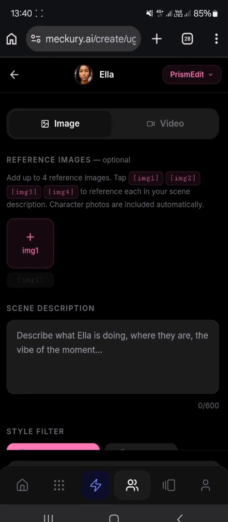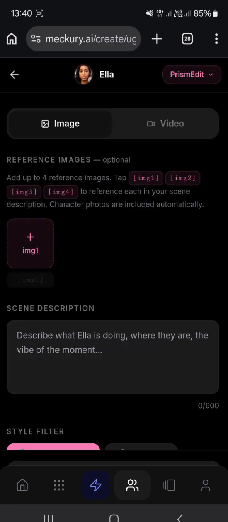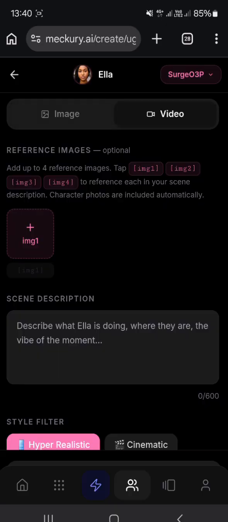So that's it. She's ready. This is Ella. And if you go back here, we'll see on our characters, we already have Ella, 20-year-old Nigerian. So let me just test this feature right now. So this is for image. We also have for video, right?